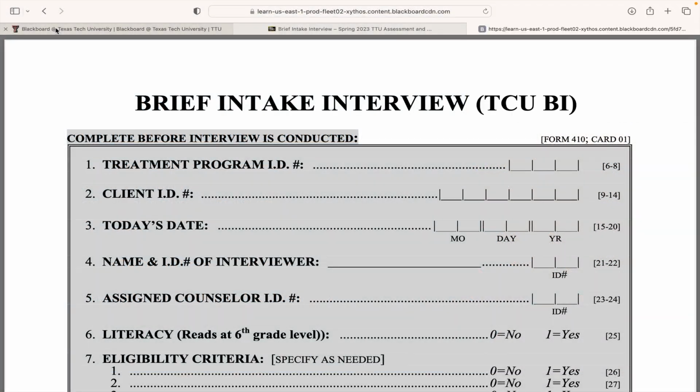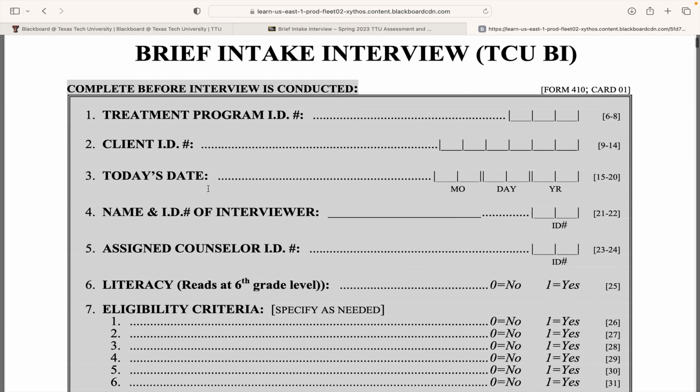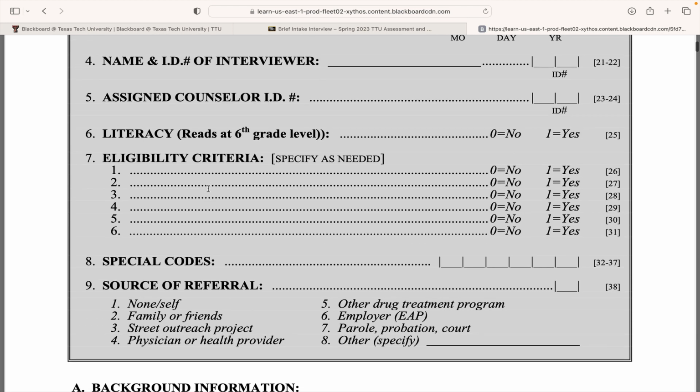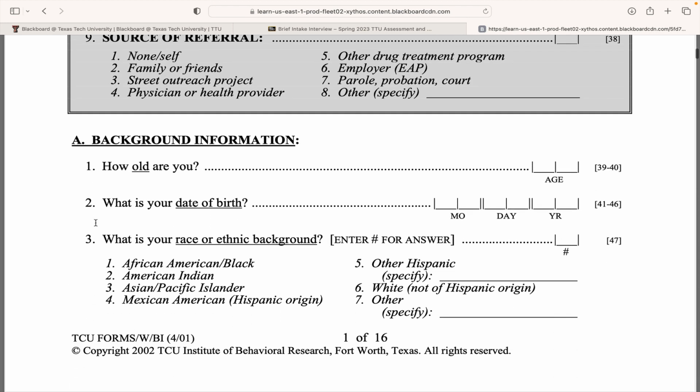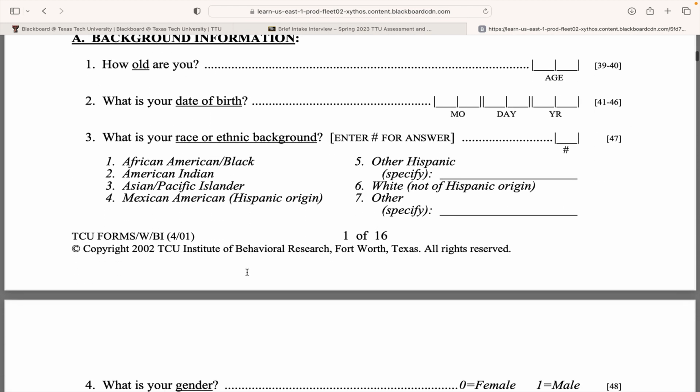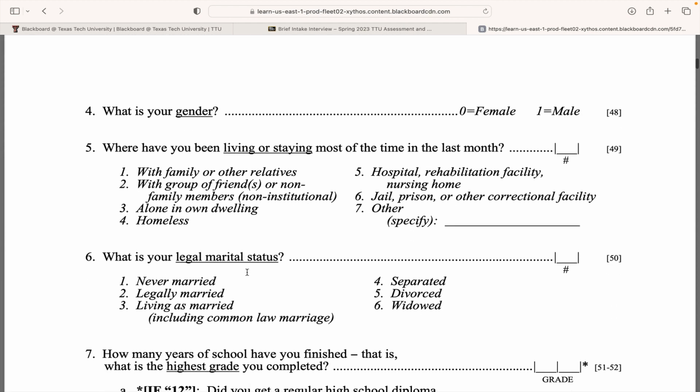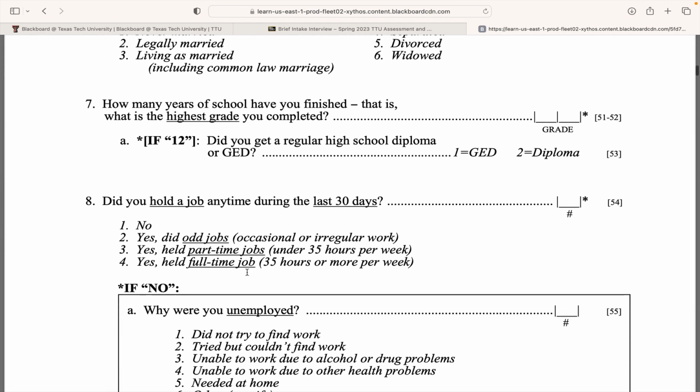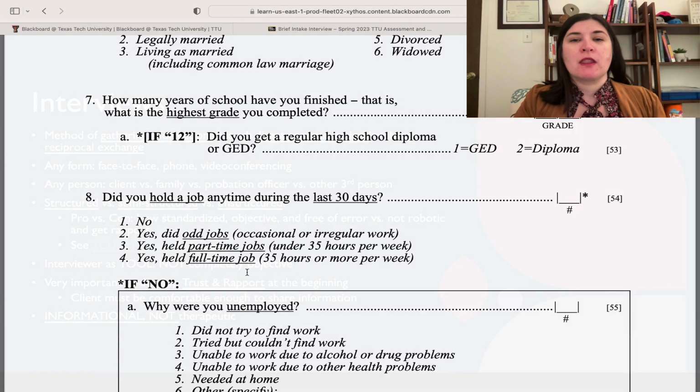For example, this is a structured interview. This is one of the recommended reading handouts located in this module reading. It's called the Brief Intake Interview, or the TCU-BI. As you will see, there are several direct questions, and you're following specific domains in order to answer all of those questions. So this is what we would call a structured interview.